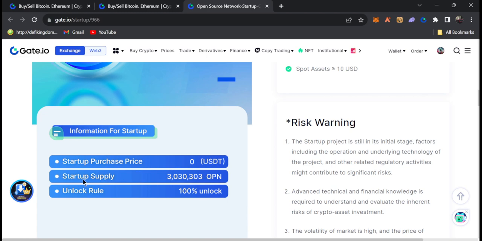So after that, you can see the total startup supply over here. I think it's a very good supply for all users. All users can participate in this startup plan. So after that, you can see the total unlock rule over here, and it's 100% unlock. It doesn't have any vesting period. It's fully unlocked for all users. You can see totally unlocked.